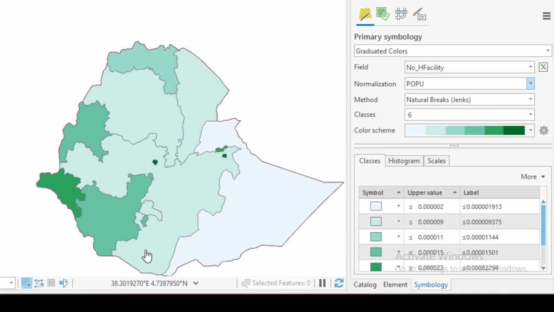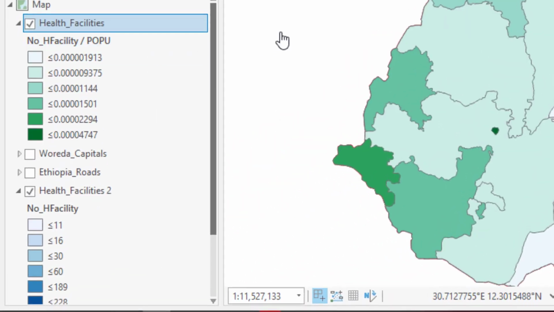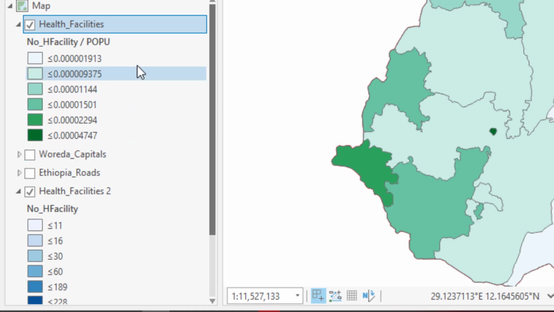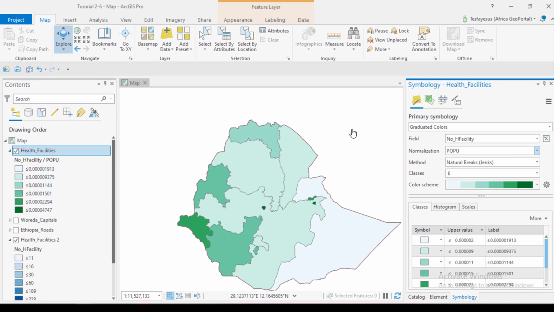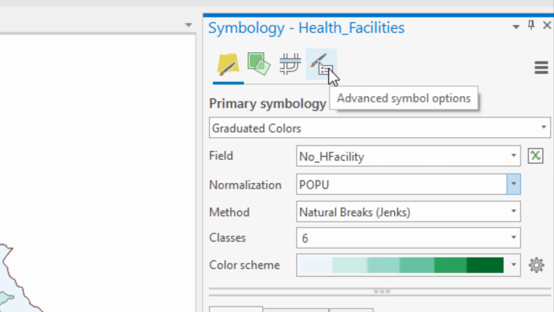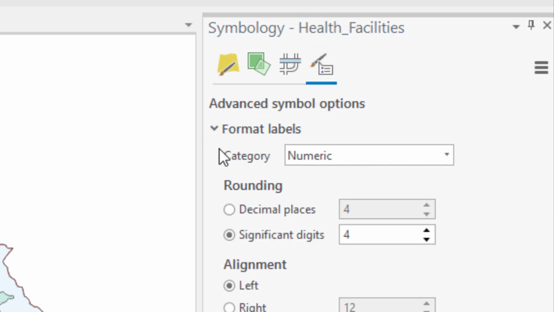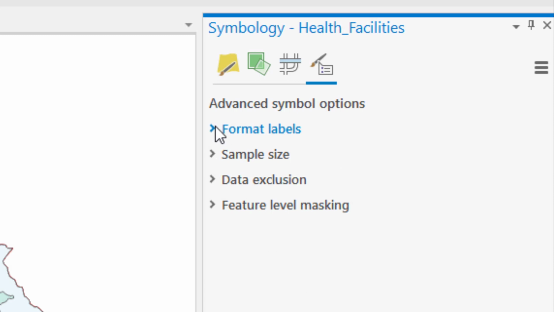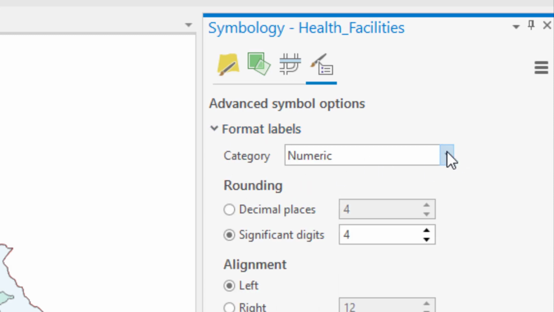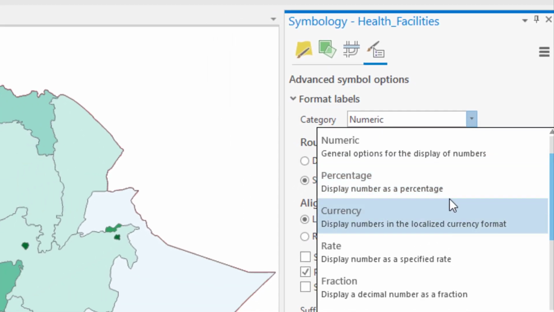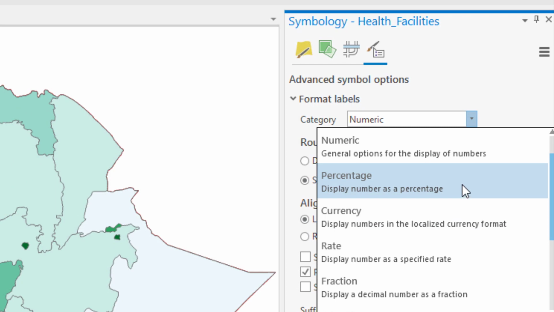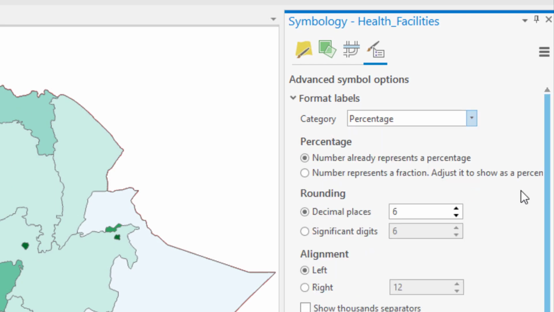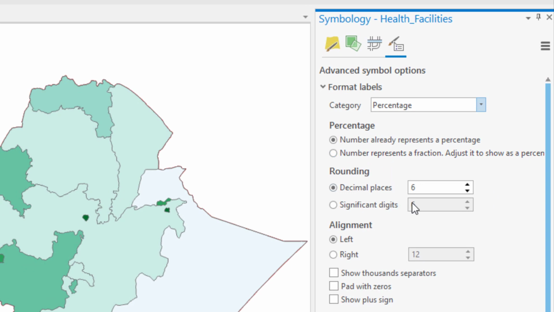If we want to put it in terms of percentage, as you can see here, it is a fraction here. We can change it to percentage. So to do that, go to advanced symbol options, click the first format labels options here. From category, choose percentage. That is display number as percentage. So round it off to 0 decimal places if you want. Now you can see the change here automatically.